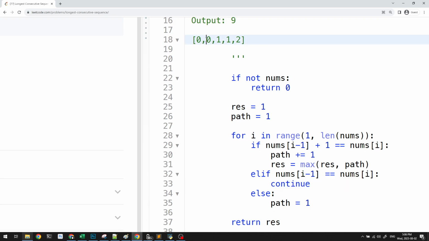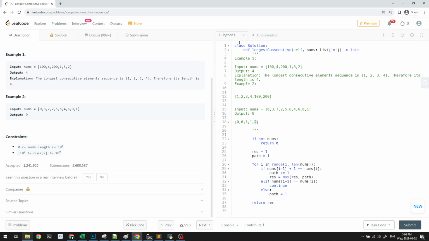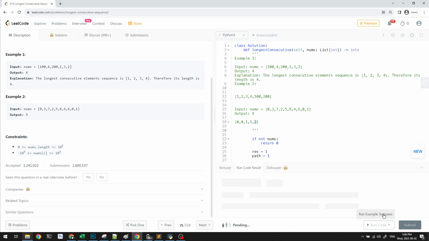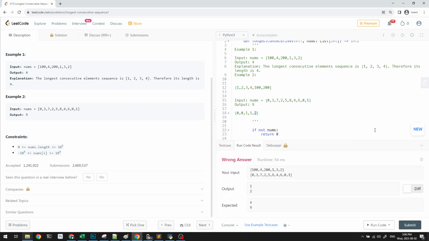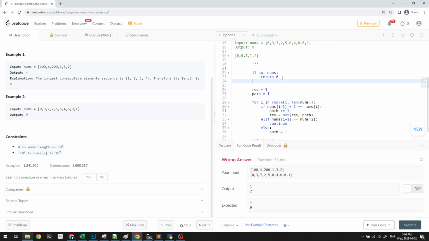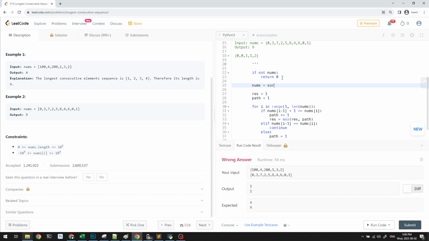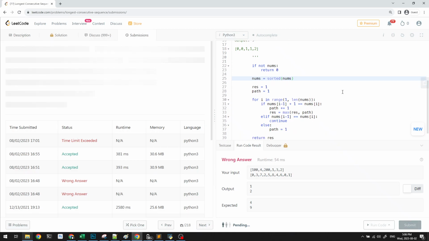For example, if we process 0, 1, then we have path of 2. Then if we arrive at another 1, which is equivalent to this one, we can just ignore it. And then when we arrive at the 2, we'll see that the element before is equal to a 1, which is all we need. And then we can extend the path to be 3. So let's go ahead and try to run this. And it does not work. The reason is because I did not sort nums. I will sort nums, and I will actually just press submit here.